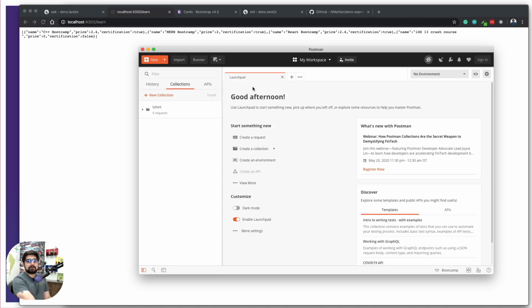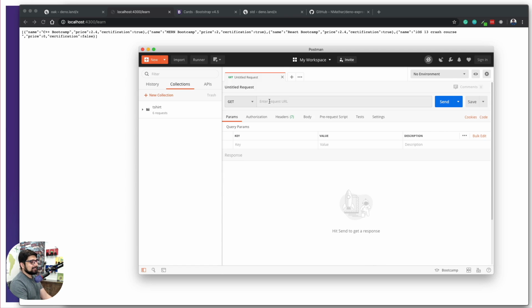In case you don't have Postman yet, why are you not having Postman yet? You are seeing so many web dev videos and still don't have Postman in your system. Please go ahead and have Postman. Let's go ahead and do that.